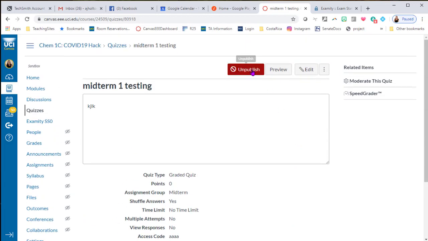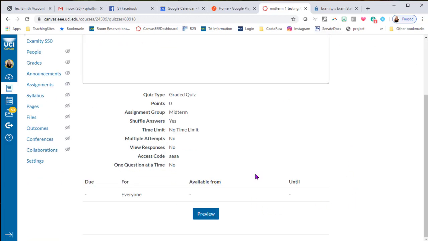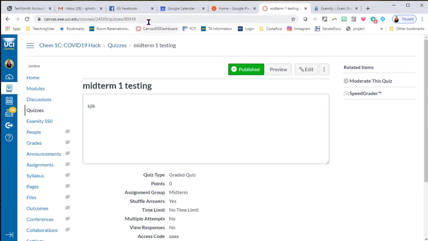The reason I say that is because if you wait to publish it until the day of, if you forget, it's bad. It's very, very bad. So just publish it right away, save yourself that hassle. All right. And then you'll basically be good to go.